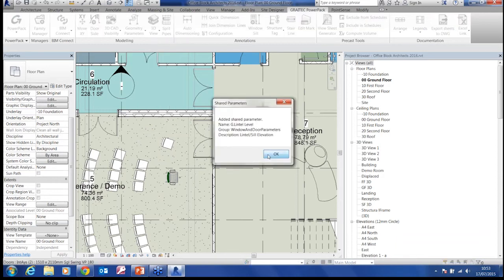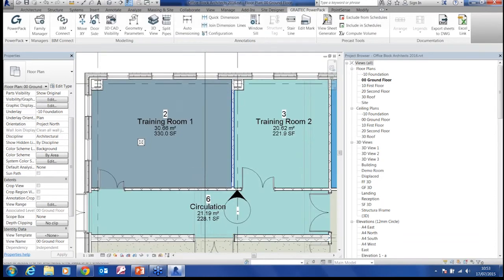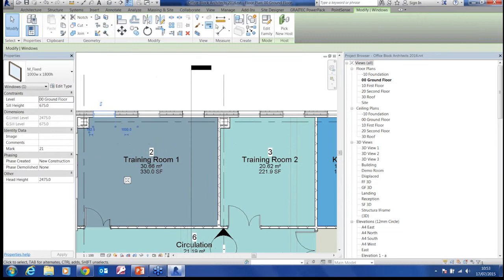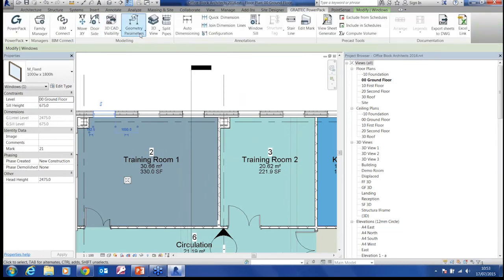There's the sill and lintel height for our windows. So if I select that now, there's my lintel level and my sill level. So that information's been added in there as well. It's all about being able to schedule this information out afterwards, and everything from the slab elevation, etc. So some really useful tools in there.